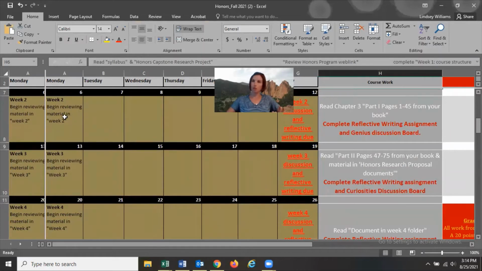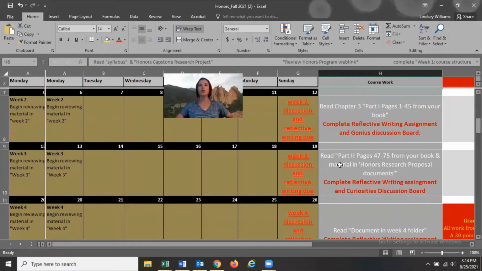For week two, we're going to review the week two folder, and I'll show you that in a moment. There is a week two discussion and reflective writing. You actually have to write a little essay on the concepts of being a genius, and on your book, How to Think Like Leonardo da Vinci. It's a pretty cool book. A good read. Hopefully you enjoy it.